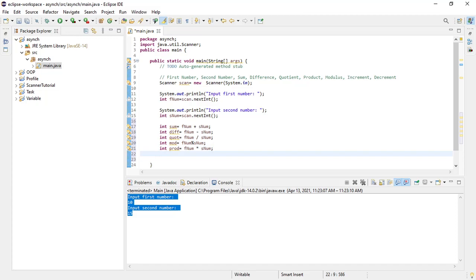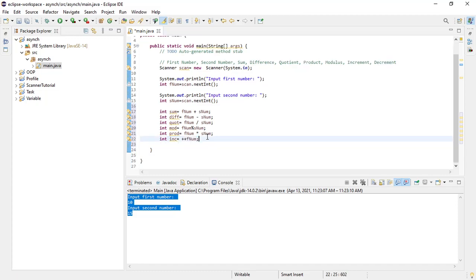Okay, next is increment. The variable type is integer, and then inc, the variable name, is equal to the first user input that I will increment. So, first number, plus fnum. And next is decrement. The variable type is still integer. Then, dec is equal to minus minus. The second number is the one I will subtract 1 from.